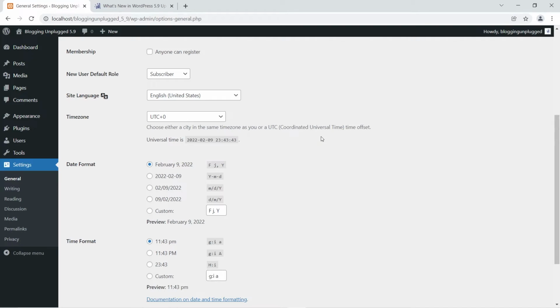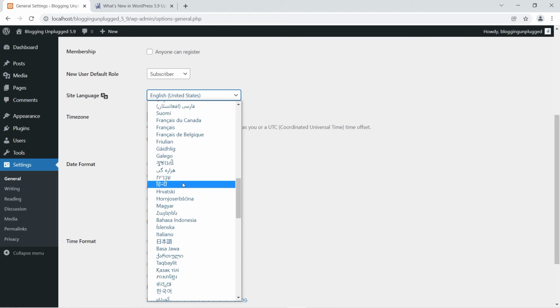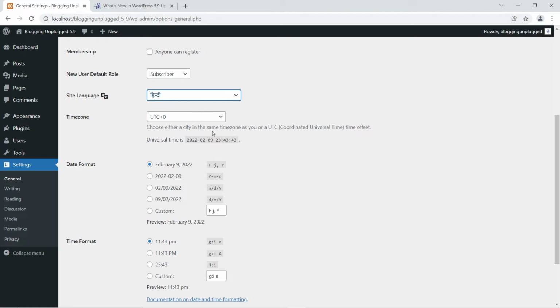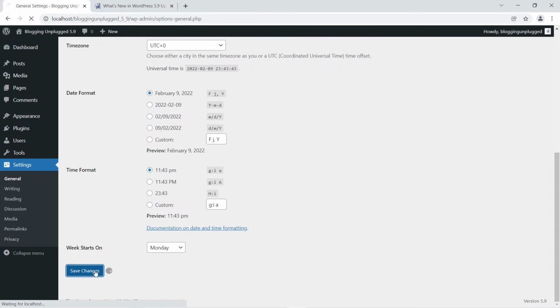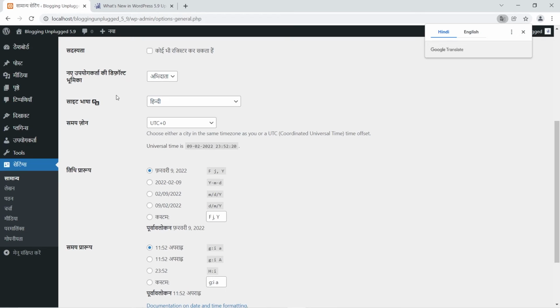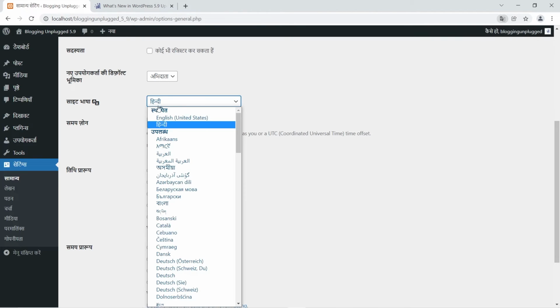Now to show you this change, or to demonstrate it to you, what I'm going to do is install another language. I'm going to install the Hindi language, and then I'm going to log out and we'll show you the language switcher. So I'm going to go here and search for Hindi, it's right here, and I'm going to click save changes. Now this can take a second. Okay, now you can see everything has been translated to Hindi. I'm going to select English again.